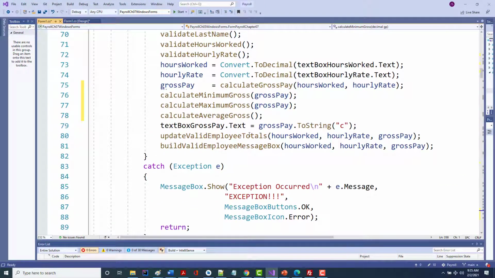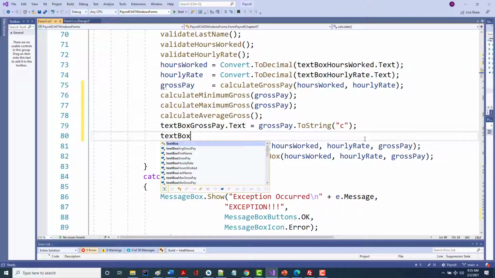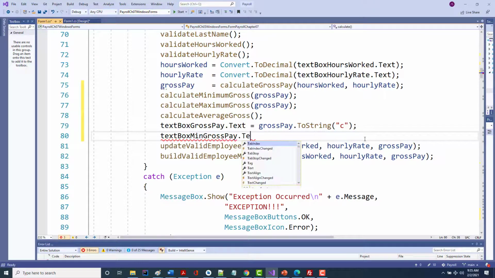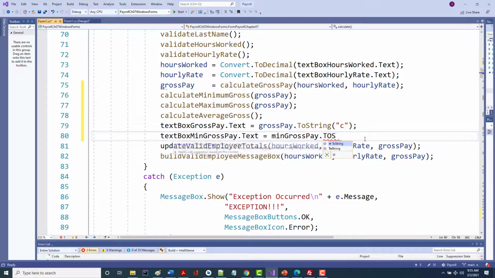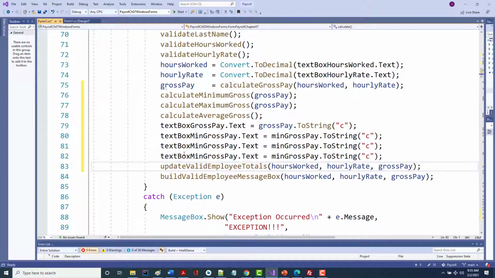And we print it out in two places. So there's the gross pay. We have to start filling in these fields. So the text box: min gross pay dot text equals min gross pay dot toString C. The max will equal the max toString, and the AVG will equal the AVG.